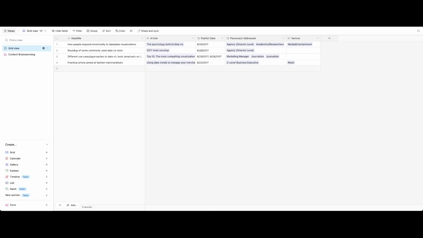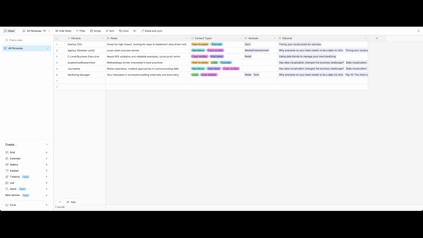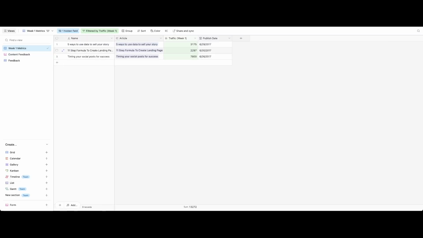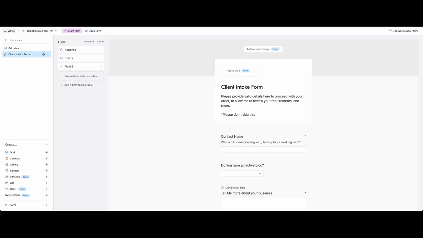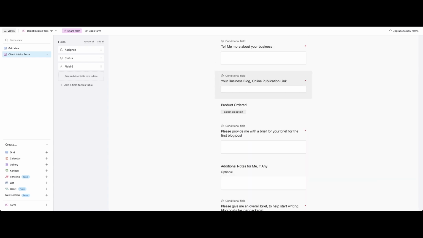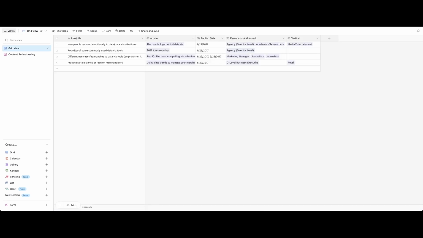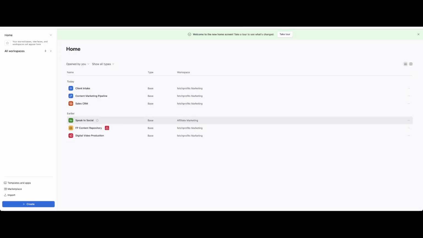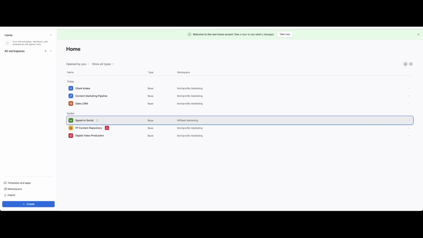So here is a content marketing pipeline that I created, and you will see that you can have editorials, content ideas, personas, all of the published stories and where they publish, and publishing dates and stuff. For example, here's a client intake form that I created specific to what I do as an end-to-end digital marketer, to take in data from a client as soon as they place an order on my website. Airtable also allows for certain other things. Here's an example of a marketing-related automation that I wanted to show you.